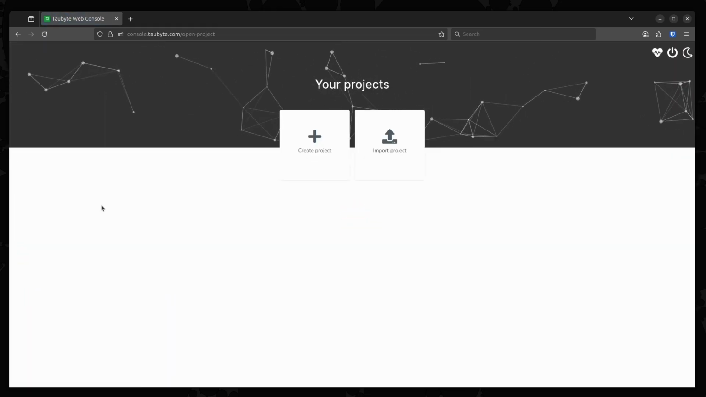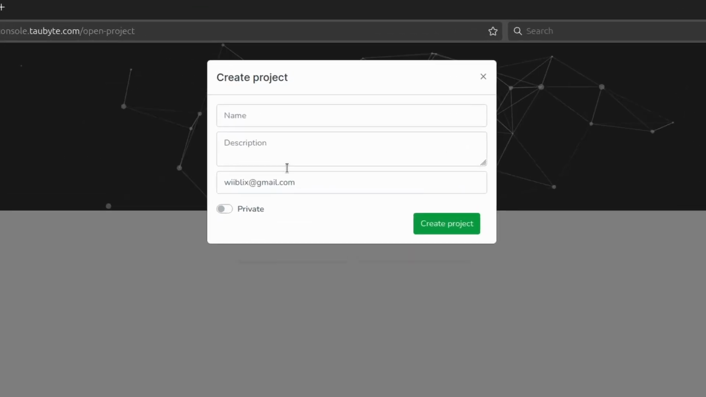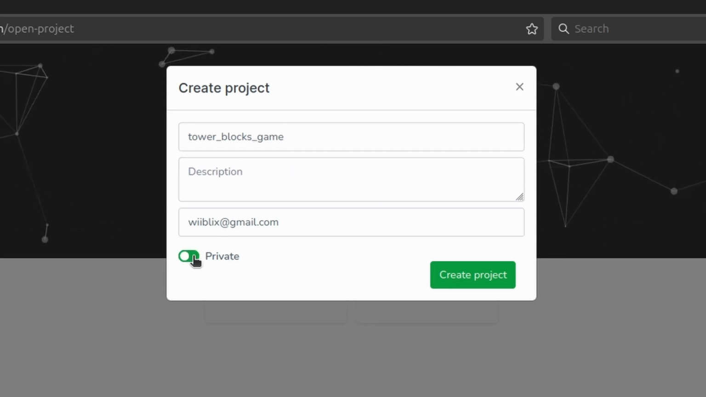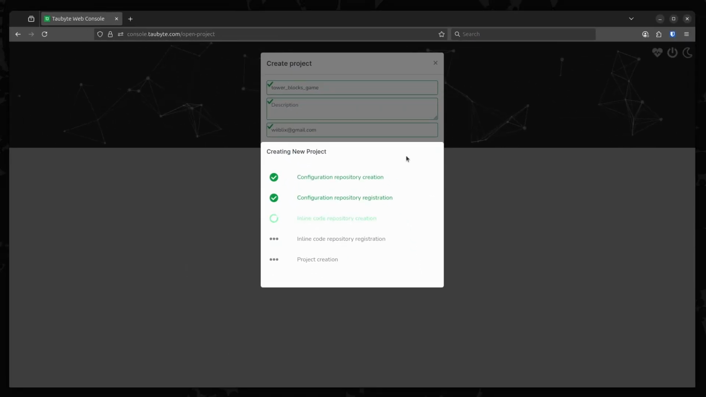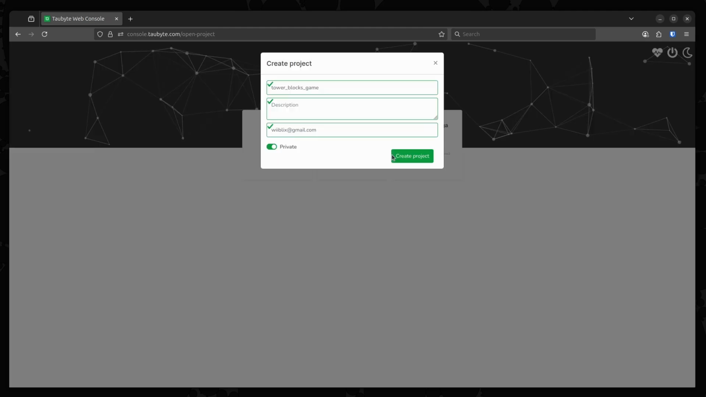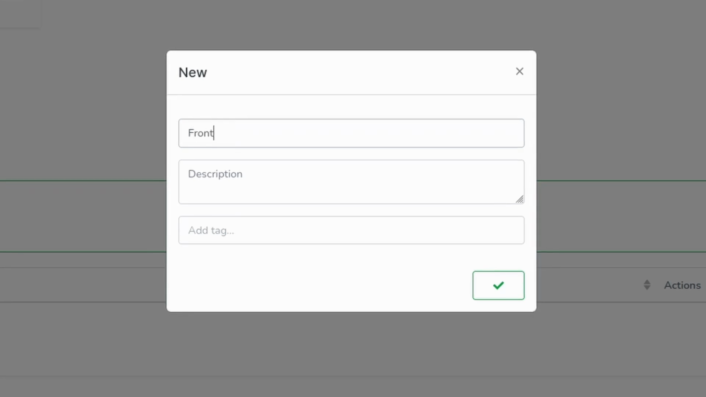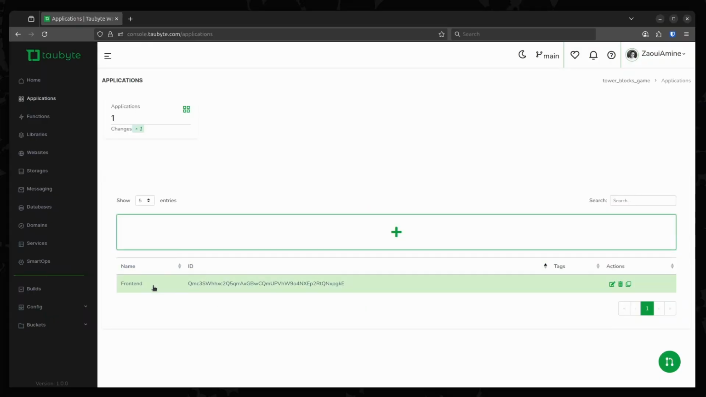It will be used to create repos and make code changes through the console. This interface allows you to import already made projects and create new ones. I'll create a new one and name it Tower Blocks Game. Description is optional. Make this repo private and click Create. If no errors are present, then you will be directed to the main dashboard. Head to Applications and create a new one. I'll name it Frontend and validate. Applications allow for code separation and help with resource scoping.